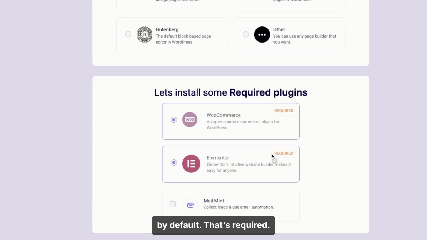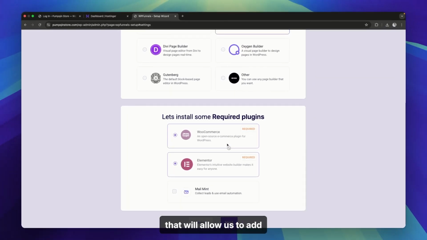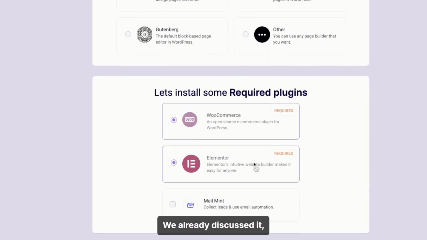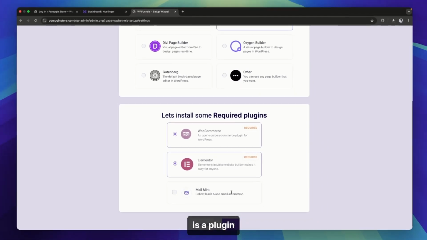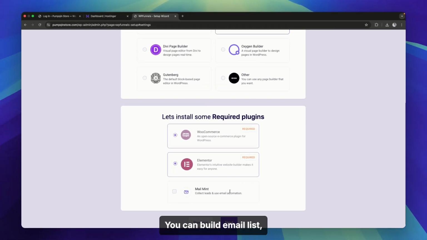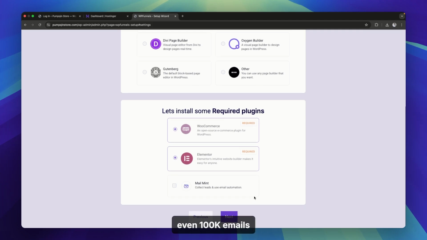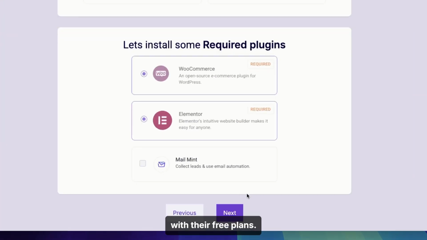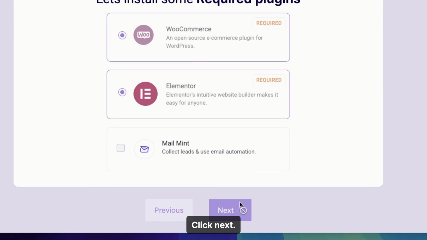Next, scroll down, and both of these, WooCommerce and Elementor, should be selected by default. It's required. WooCommerce is a plugin that will allow us to add storefront functionality. Elementor, we already discussed, and the last one here is a plugin for email marketing. You can build email lists, send email campaigns, etc. But we will use another tool called Brevo, since it allows us to collect even 100k emails with their free plan. Click next.